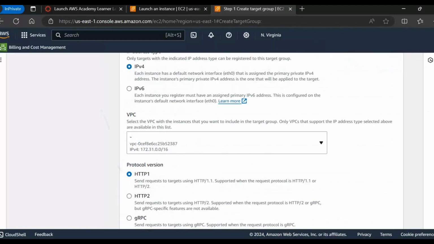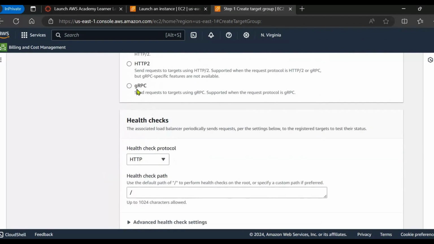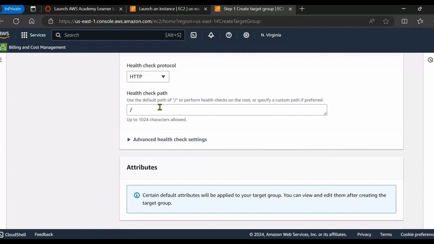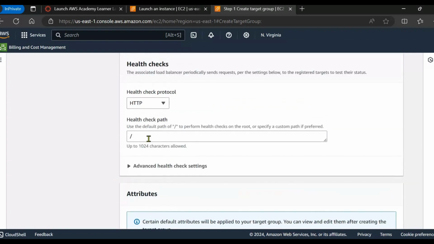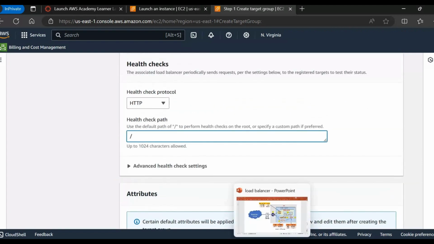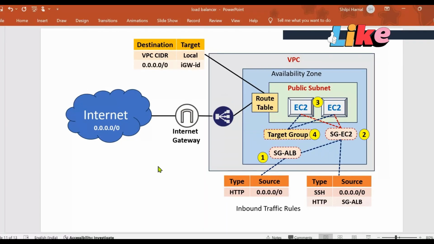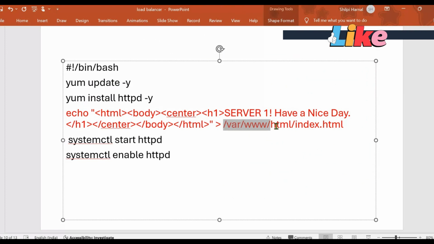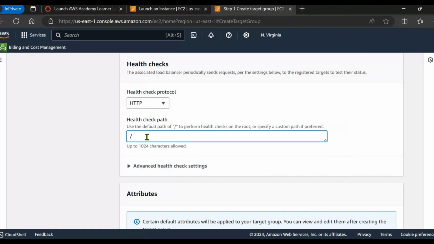It is connected to the same VPC. Protocol version is HTTP1. Health check. Now here, for the health check, you need to define the path, as our instances have the path of index.html, /var/www/html. So we need to just copy this path and paste here. So this will be the path of our index.html for both of the instances.